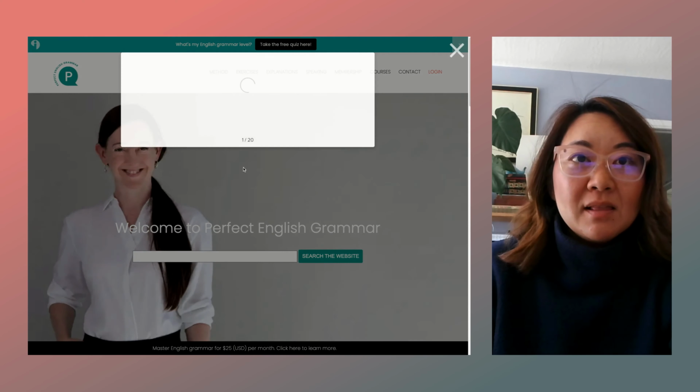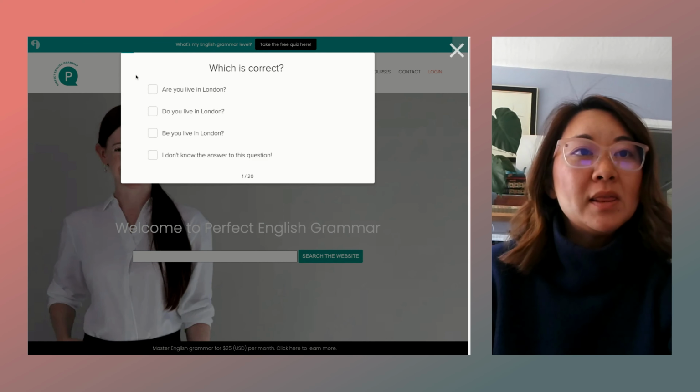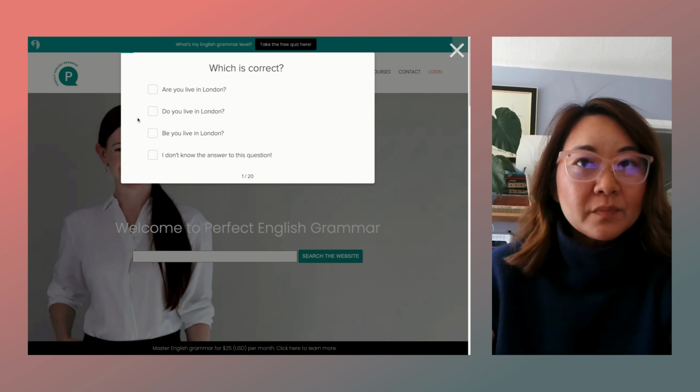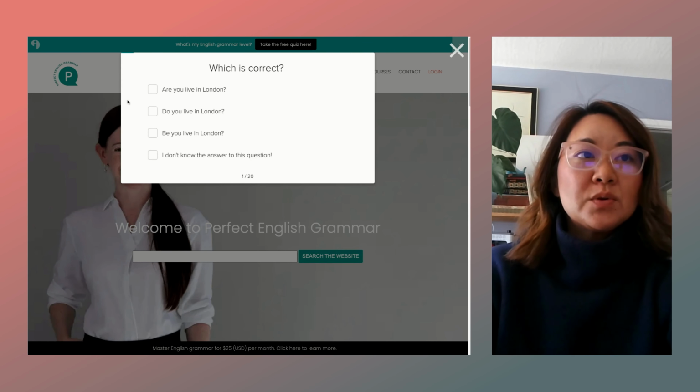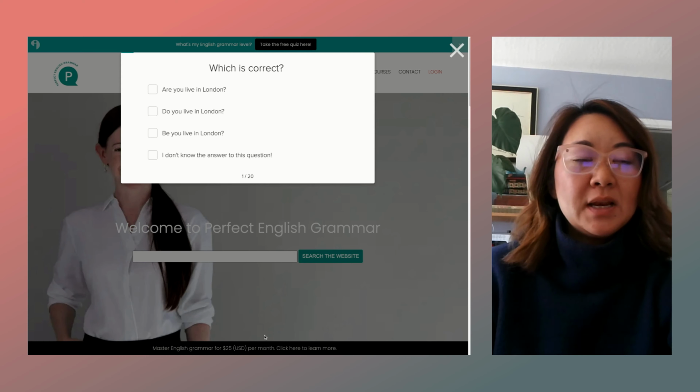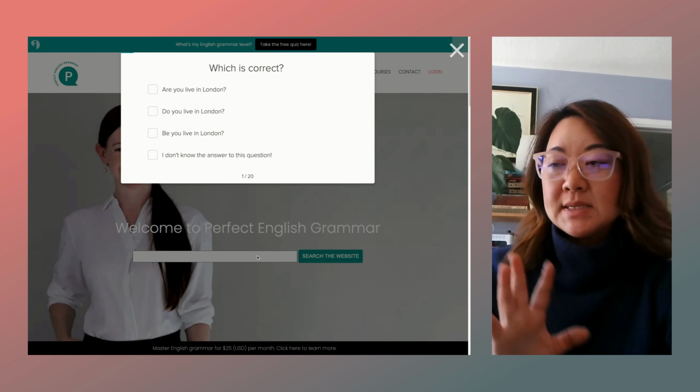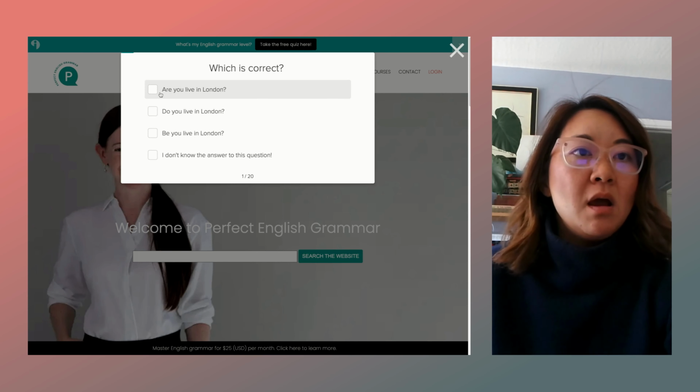So let's go ahead and click on take the quiz here. Oh, I love that they have created sort of this translucent pop-up so you can still see what's going on in between. It doesn't take you to a new page. It's embedded.